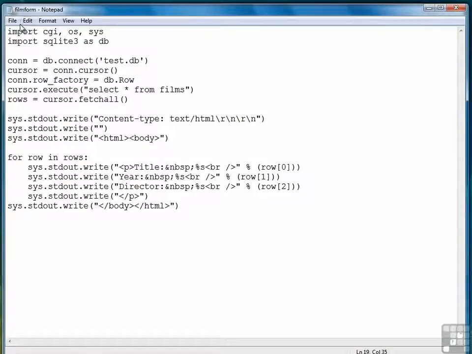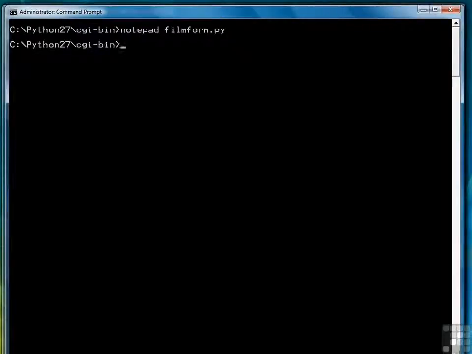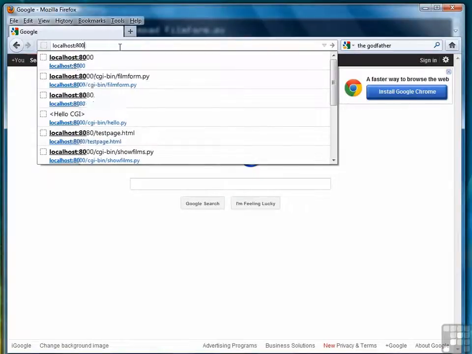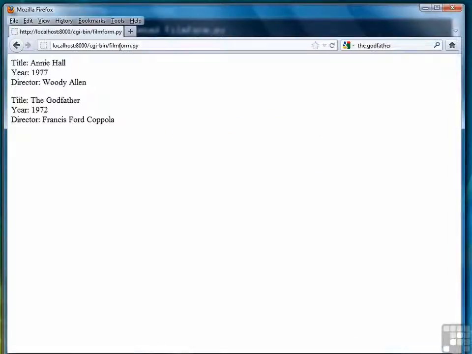So let's save the file. Come back to our Python 27 directory. Load our CGI HTTP server. That's running. Now open a browser and then navigate to localhost 8000 CGI bin, filmform.py, and there's our data.